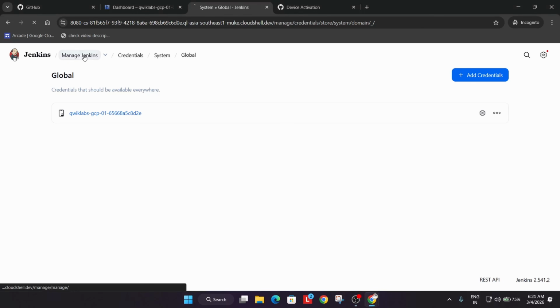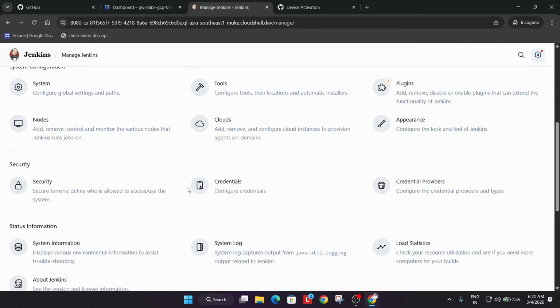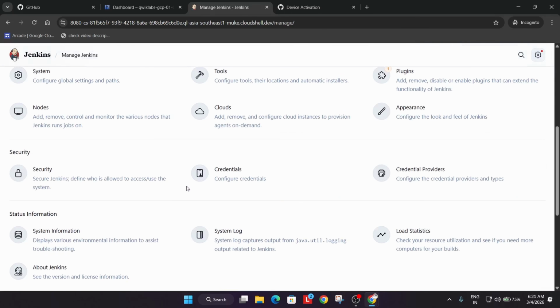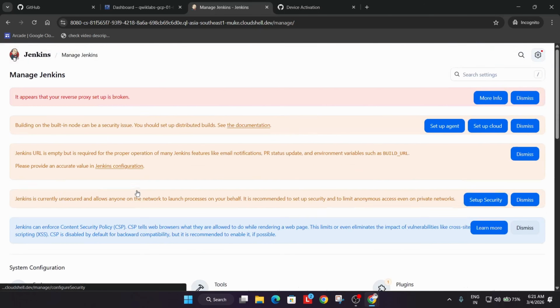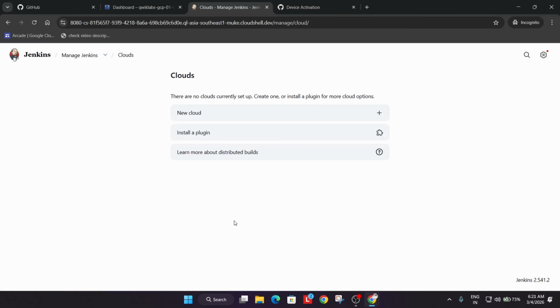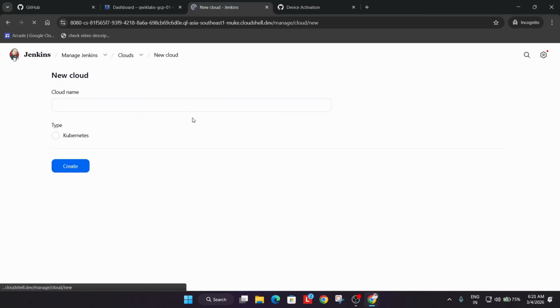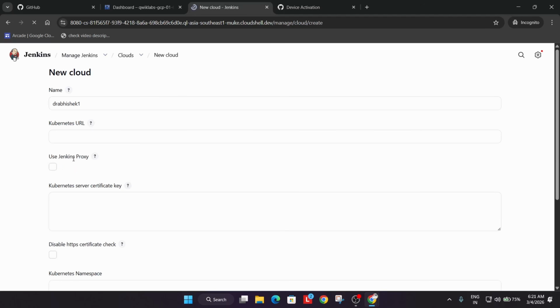Now from here just click on manage Jenkins. Now just scroll down, and here we have to come to clouds. So here only I think the cloud is there. Okay, here it is. So just click on it. Now click on new cloud, and for the name you can write any name. Select it and just click on create.